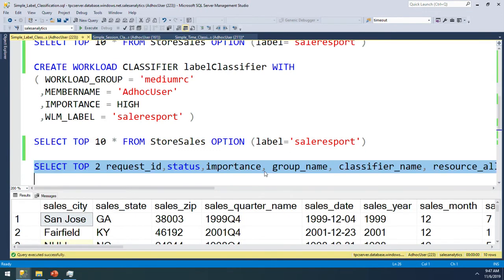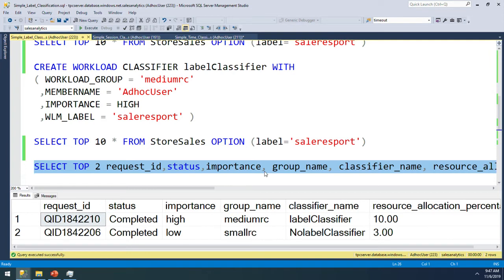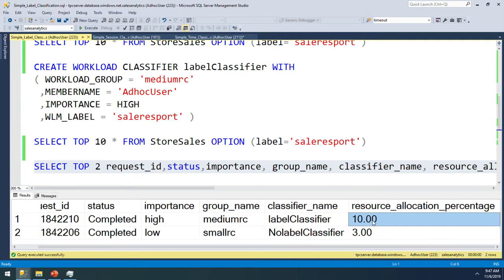And then when we take a look at DM exec requests, we've added a few new columns into DM exec requests now. You can see the importance here. So the second query was one with high importance. The first one was run with low importance. The group name column has been added, medium RC versus small RC, the classifier that was used, label and no label classifier, and then the resource allocation percent. So 10% for medium RC and 3% for small RC. So these are all new columns that we've added for workload management.